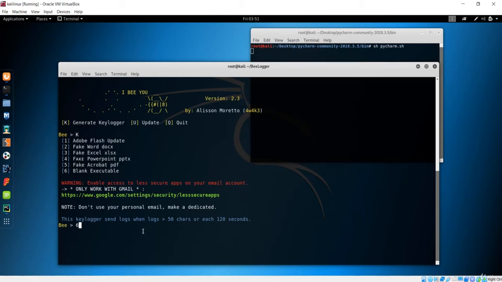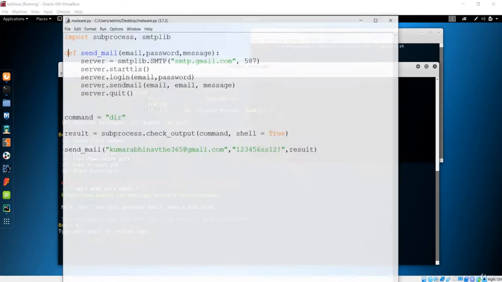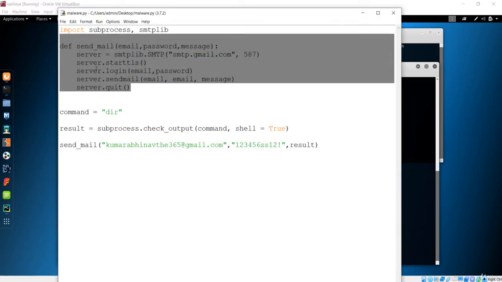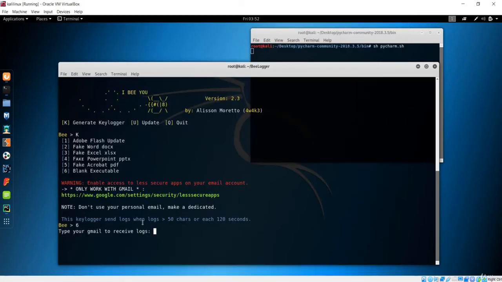Let me just press 6, and now it will ask for the Gmail information. In this case, we don't have to manually create the send mail method, because Beelogger has this built in to send the keylogs it has recorded in this Python file back to the Gmail account. So let me just type here randomly. You can just make your test email over here. You can also see some information showing not to use your personal email, but to make a dedicated one. That means you can make a new email in order to test this Beelogger.